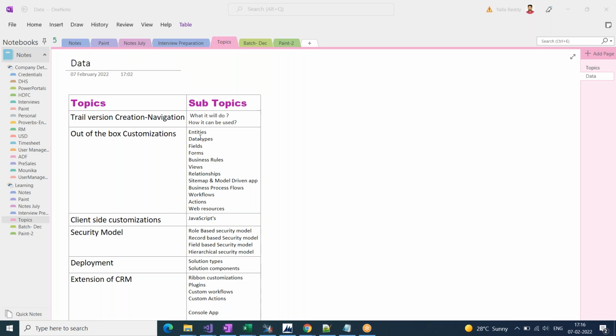JavaScript, I hope you have heard that word, and I believe you have gone through such things. Okay, and coming to the security model, the entire world of IT, the entire world of software, is dependent on security. Remember that one. Security is the heart. If you are not providing proper security, your software will be gone.